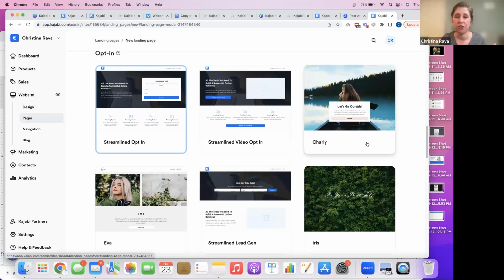So these are just some examples of simple opt-in pages, and then ones that have a little bit more information. Eventually, I think it's good to have the one that has a little more information. You don't want to go overboard, because all you're trying to do is get people to opt into something free. So you don't want to make this crazy packed with too much stuff.